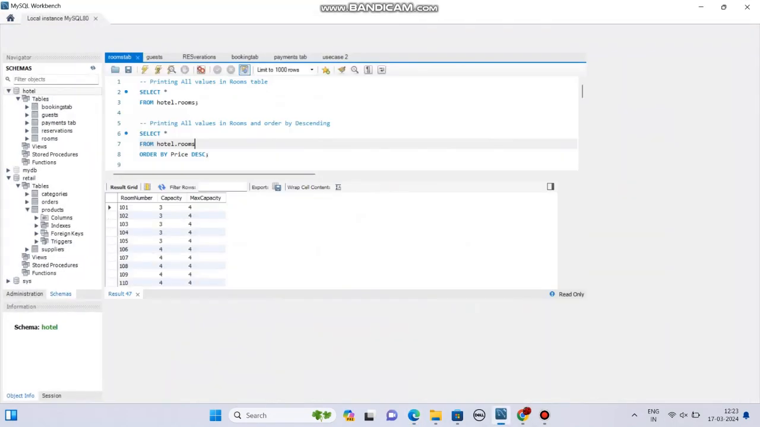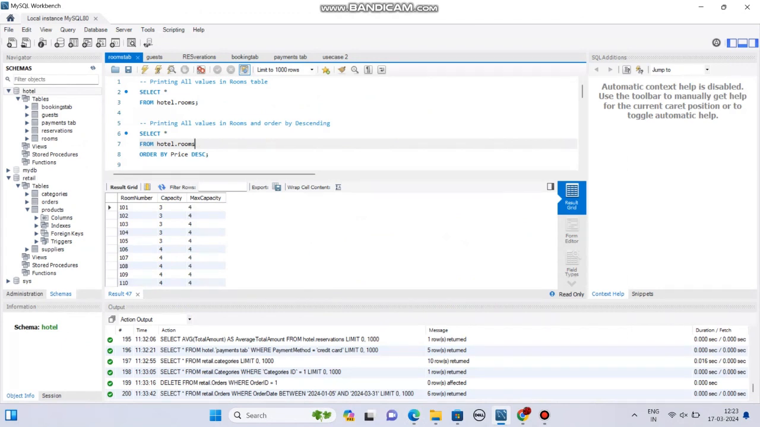To create it, I am using MySQL Workbench. In that, first we need to create a schema. You can tap here to create a schema and name the schema. Here you can see in the schema section I have a schema named hotel and a retail. In the hotel schema I have tables named bookings table, guest, payments table, reservation and rooms table, which are created.